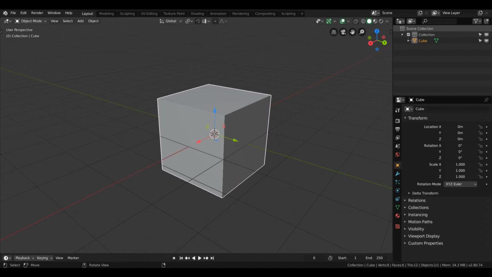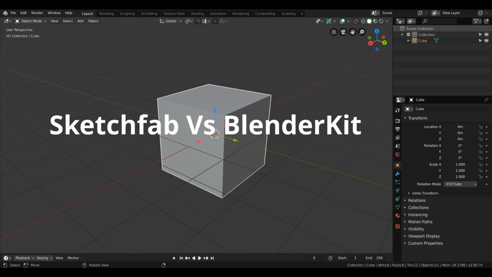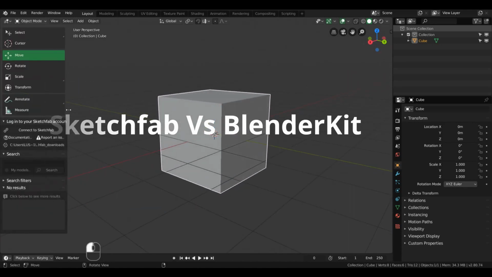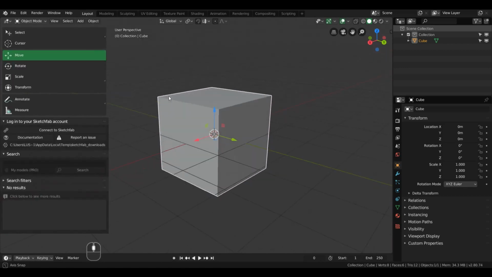Hello everyone, Luis here, and today I have a special episode because we'll be reviewing two asset importer add-ons for Blender 2.8. The first one is the Sketchfab importer, released last year, that can be found on the T-panel here in Blender 2.8.